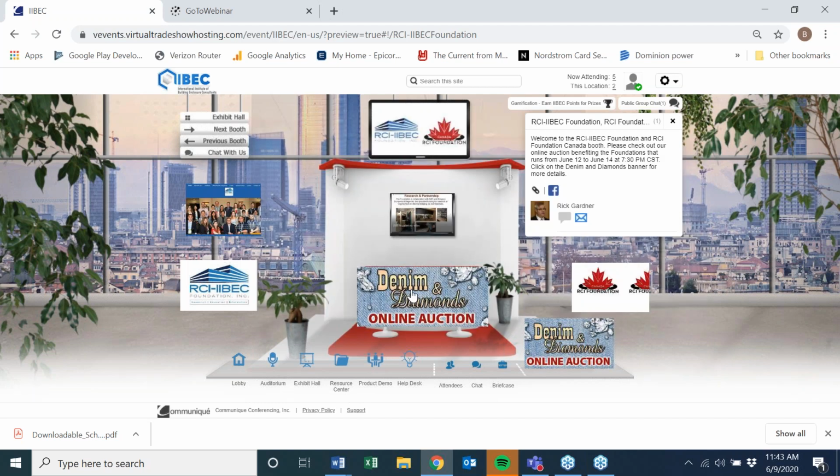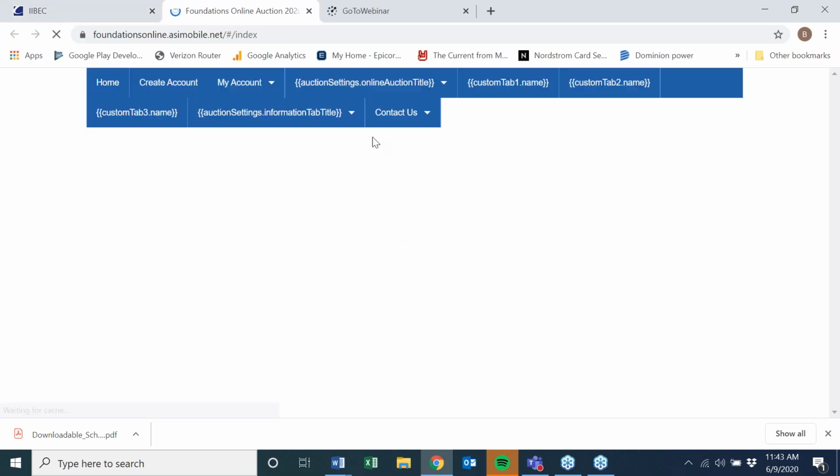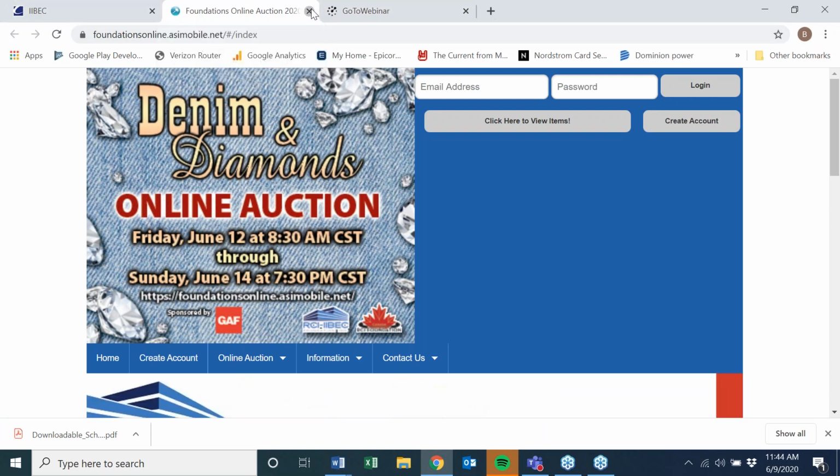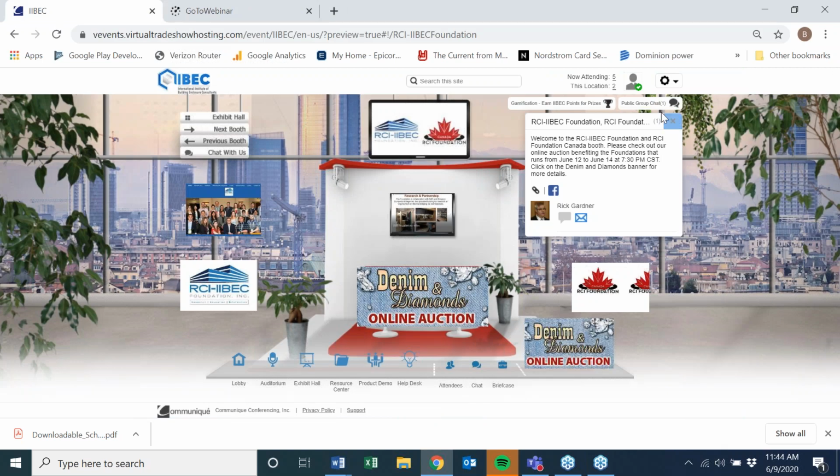If you want to participate in the auction, which I would urge everybody to do, you're going to click on that banner and it's going to take you to the online foundation's auction. You should register for this beforehand, and if you go to the foundation website, you'll be able to register. Bidding starts, as you can see, on Friday, June 12th at 8:30 a.m. Central Time, and it runs through Sunday the 14th at 7:30 p.m. Central Time. There are lots of good prizes to bid on and provide some funding to the foundation.